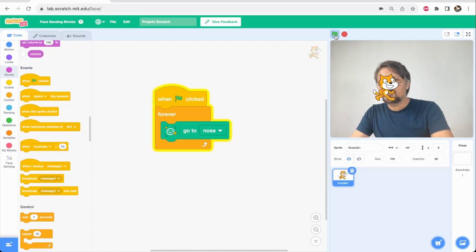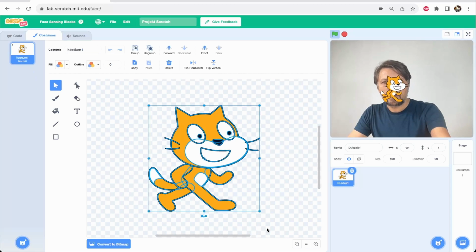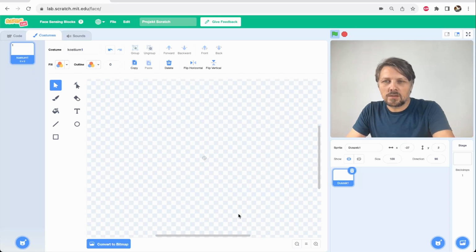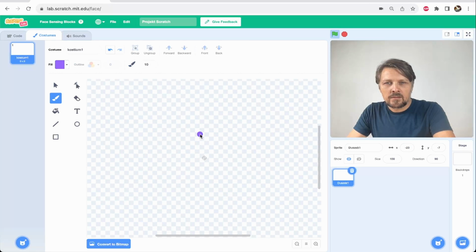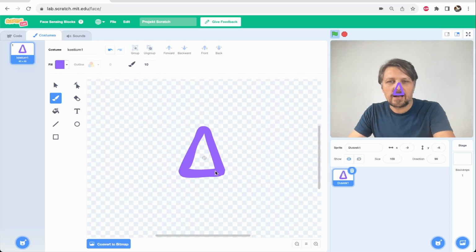I want to make some mask on my face. I don't want to have a cat on my face. So to change the cat into something different, I just open the costumes tab. I can delete the cat from here and draw whatever I want. So for example, if it is my nose, let's make it something funny. Let's draw whatever, some kind of a shape over here. And you see I have this purple triangle on my face.